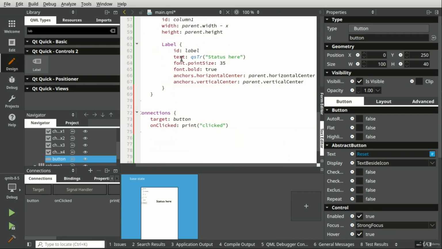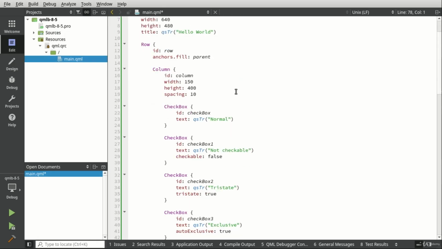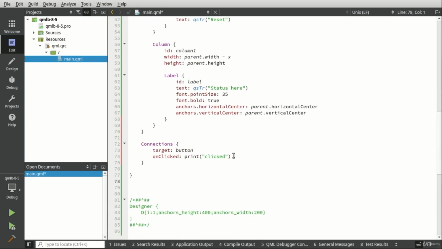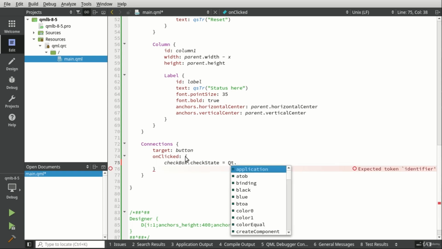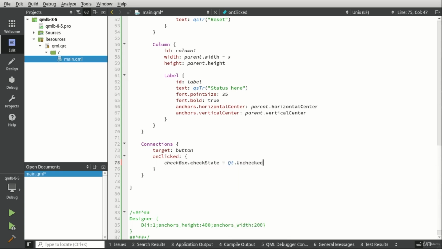And I really don't like this because it's so crowded. I'll actually flip into the full editor, and now we can play around with this. So, got our connection, targets the button, and here we're going to say the checkbox, and we want check state, and we say cute, and then we want unchecked.